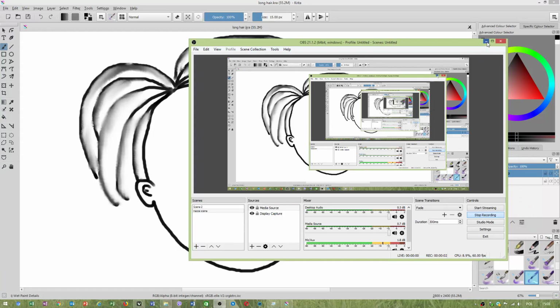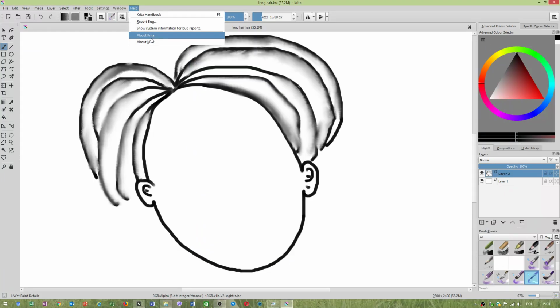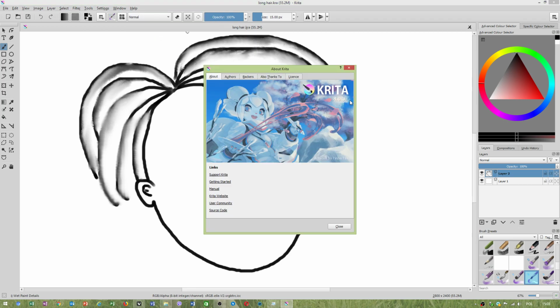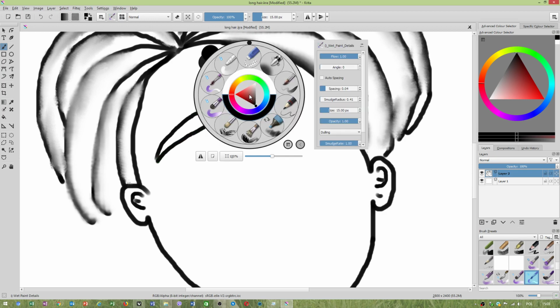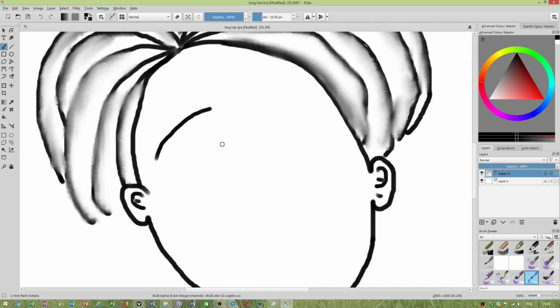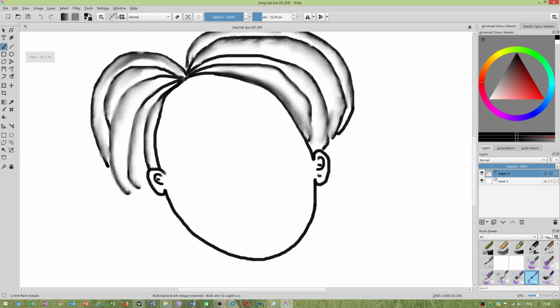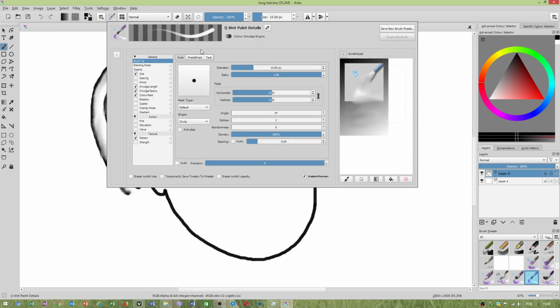Okay, hello. In Krita 4.0.3 we will be painting interesting shapes because I created a custom blender brush, but this preset is default. This is wet paint, but I can modify and customize it for my needs.